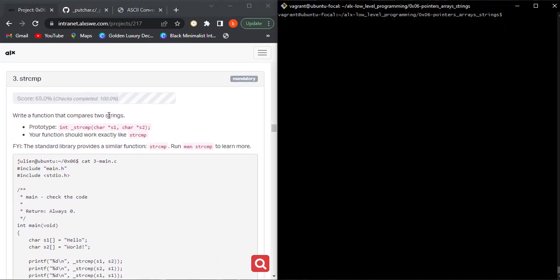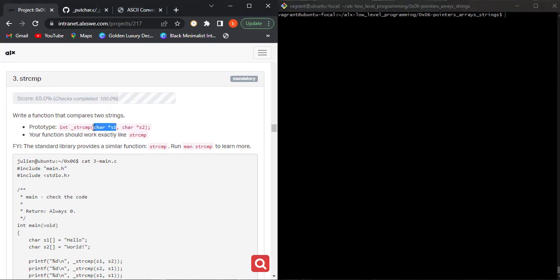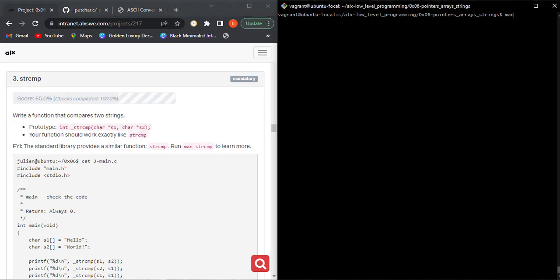This task says write a function that compares two strings. You can see this function takes in two parameters, s1 and s2. So it compares the two strings, and your function should work exactly like strcmp. This is a standard library, a predefined function that is used to compare strings. So let's just see how strcmp works.